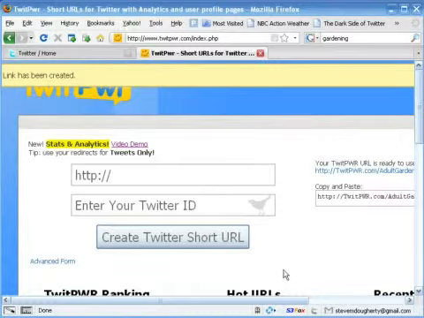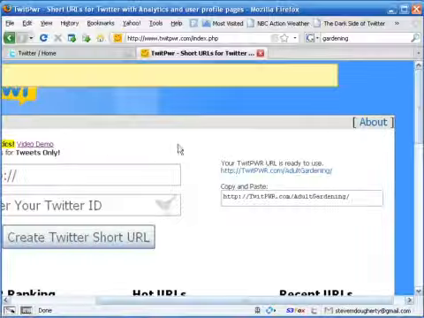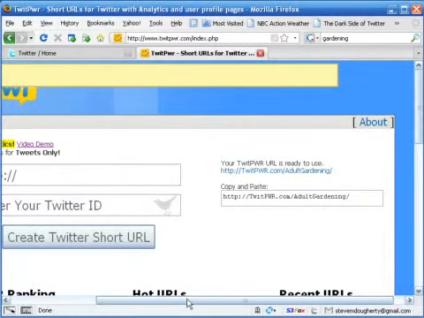Now over here is where, if we scroll over to the right a little bit, this is our URL, the custom URL. As you can see here, it's pretty simple, twitpower.com/adult gardening. And we just simply copy and paste this into our tweet, and then we will be able to track that. And I'll show you that here in just a second.